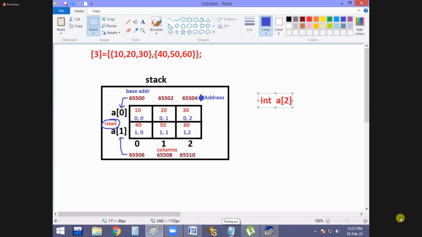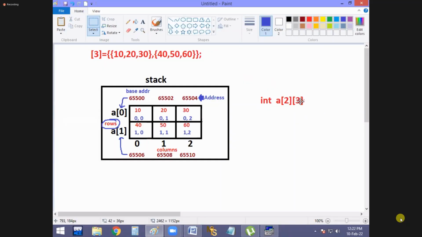A one-dimensional array, yes or no? Now tell me guys, this one is another array. It is one array, right? The 2 indicates an array. Then the 3 indicates an array also. That means it is an array of arrays. That's why we are calling it like this also.